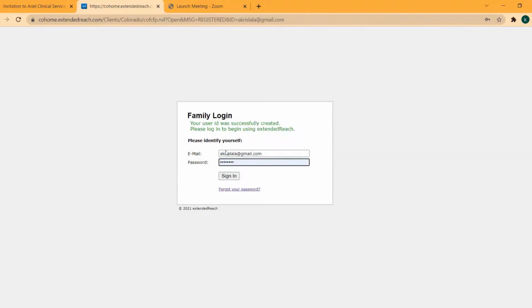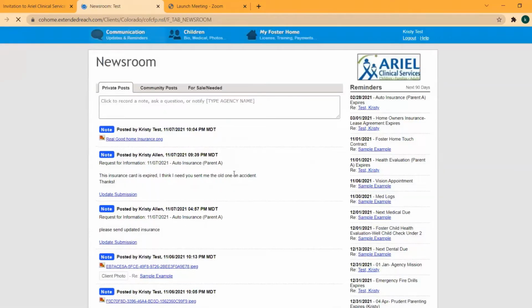That login is going to be, again, that email that you used and that password that you just created. So you'll go ahead and sign in. And from there, you'll be taken to the front page. This first page is the communications page. And as you can see, there's different tabs below.